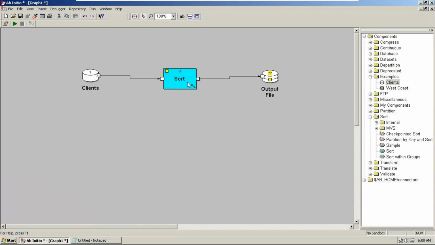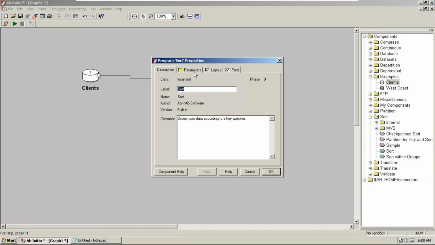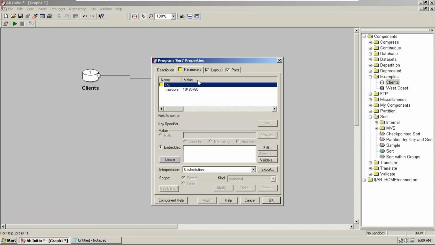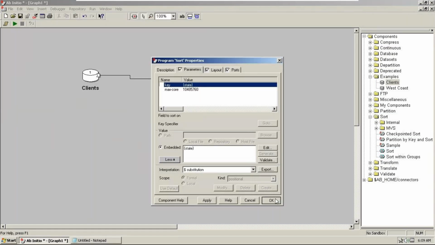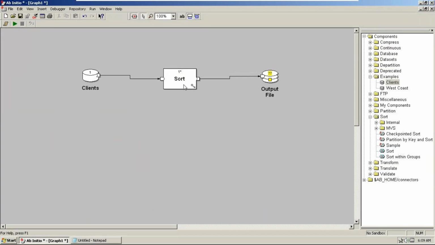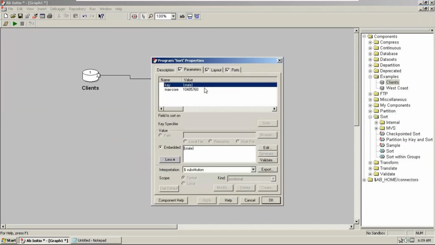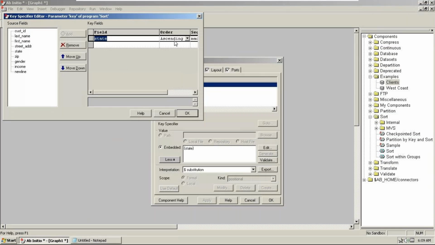Here the sort component performs the sort operation. We'll talk more about sort in the next session. For now, in the parameters, you will find the key. The key is the field on which you want to perform the sorting. I choose state, so state will be the sorting key. By default it is ascending order; we have the ascending option here, and you have descending also if you want.